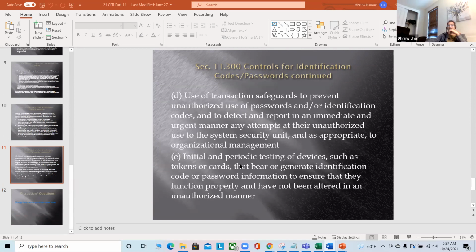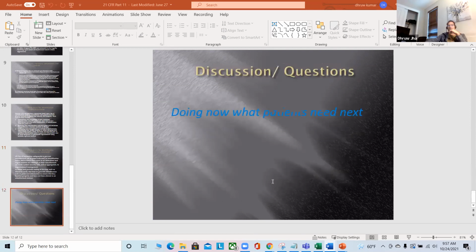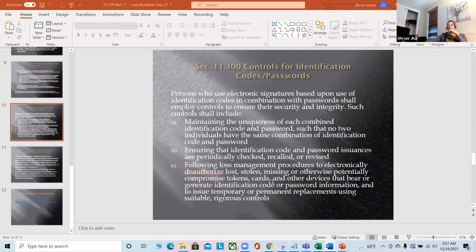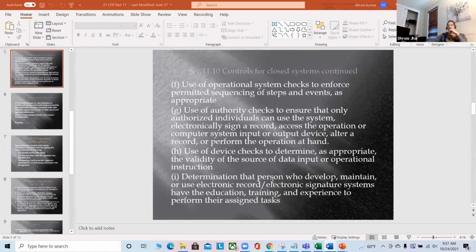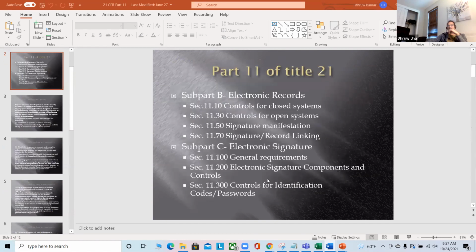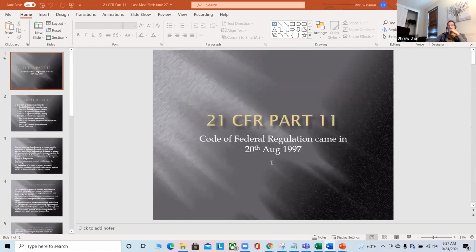And if you have any issue with any requirement, we can always talk. So that's about 21 CFR Part 11, and these are the Code of Federal Regulations, and these laws have to be enforced. These are enforced in these companies, so you have to follow these 21 CFR Part 11 requirements.